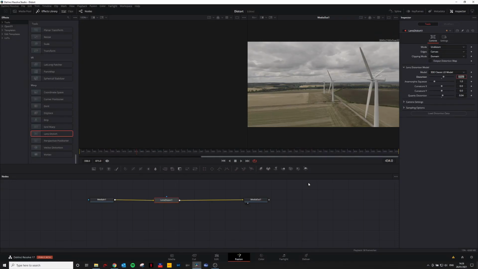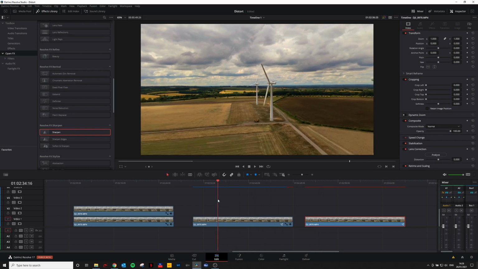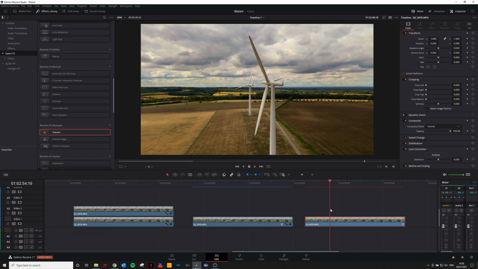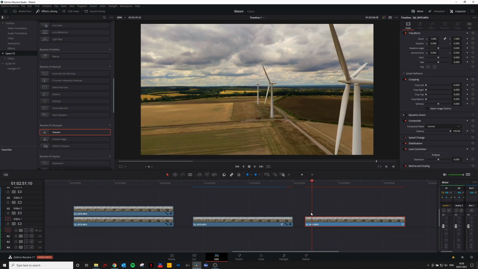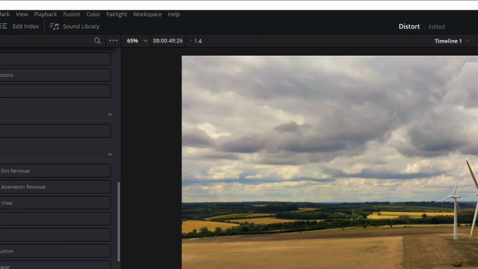Hit enter. And if we come back to our edit page, you can see that is now straightened up to be exactly the same as our non-Fusion version. The two are now dead straight. The downside of using this, like I said, it is massively intensive. If we play this through now, look what's happened to the frame rate.